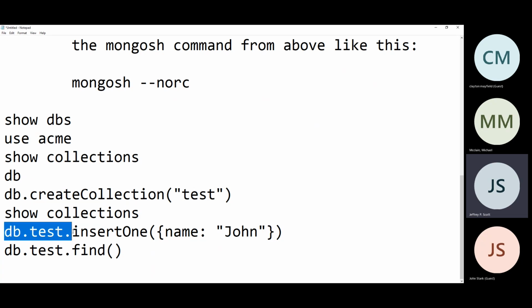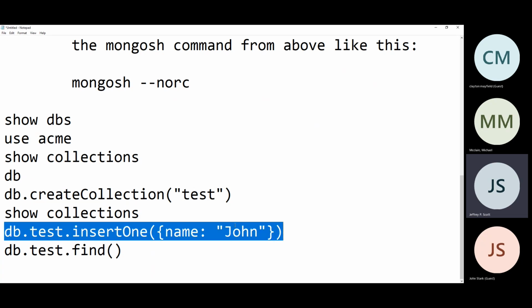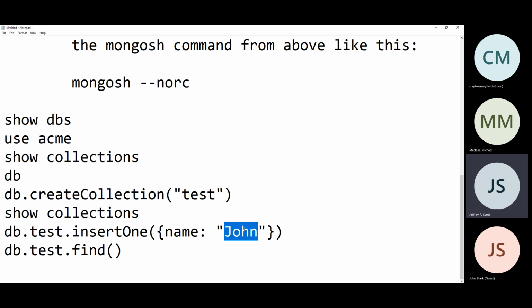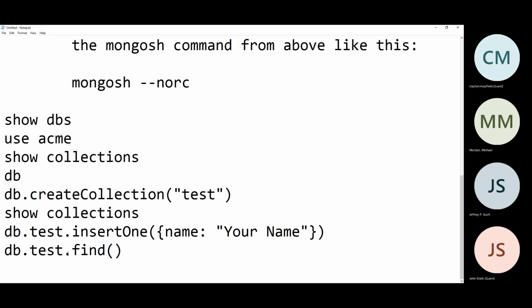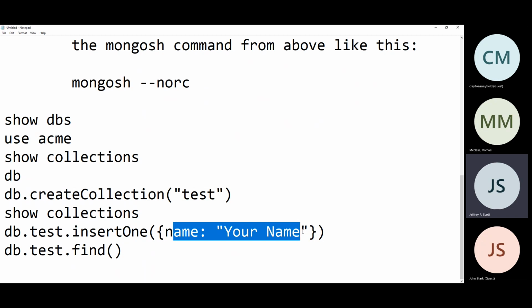Then we wanted to do this, and you could put any name you want in here. You know, you can put your name in there, whatever your name is. But that should allow you to insert a new record into the test collection, all right, with your name in it. All right. And just very quickly then, just a couple things.